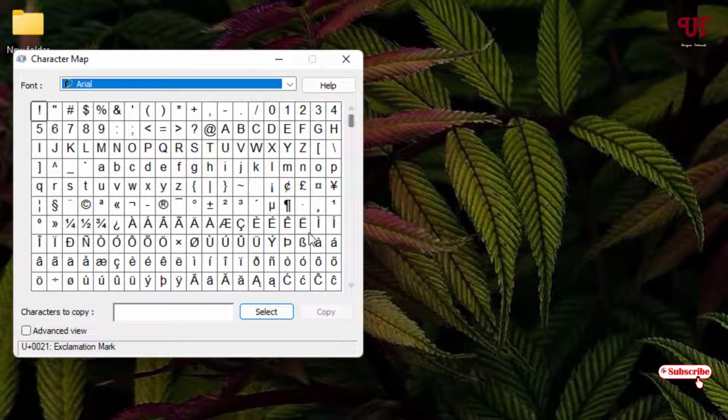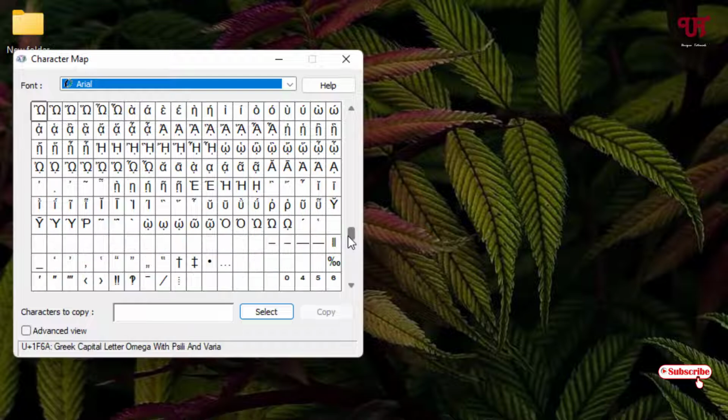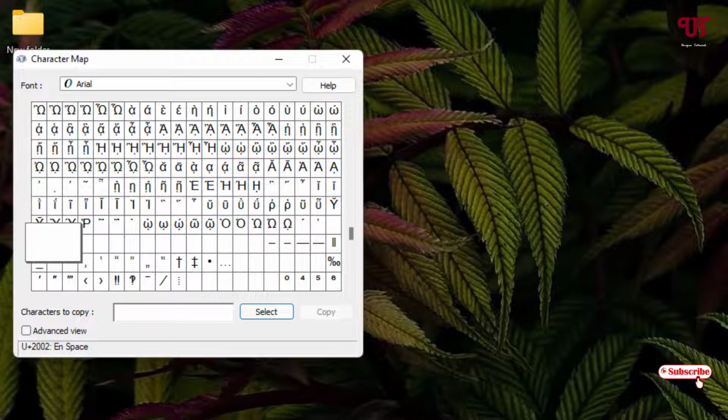Now it will open up the character map program. Scroll down below and you will see some blank square boxes. I will select one blank square box; you can select any one of these. I will select this one, EN space, that is U+2002. You can select another one also, but it should be a blank one. I'll click on it, and after clicking you can see Select. Click on Select and then click on Copy to copy this blank. Now you can close the character map.